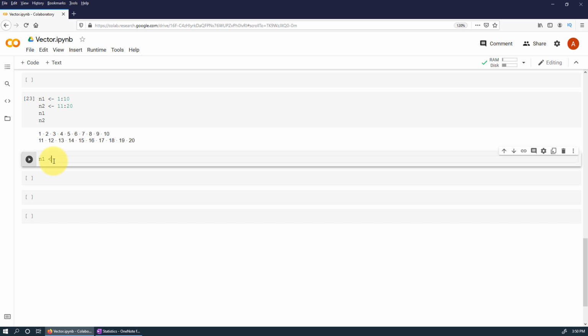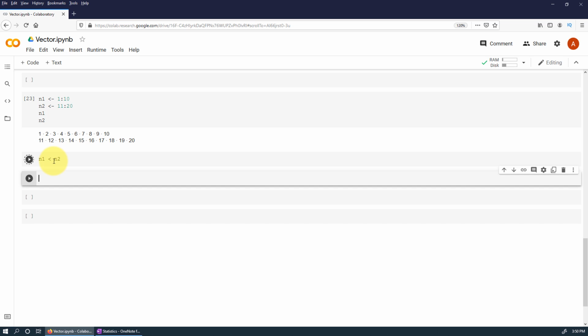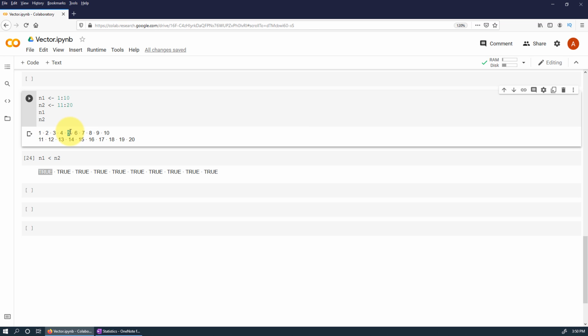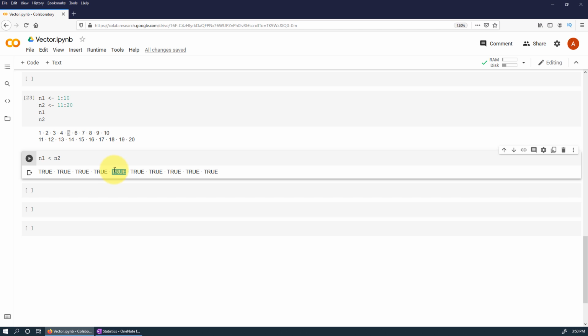I wish to check whether n1 is less than n2. Now over here, when I write this statement, it returns me the logical results, that is the Boolean result. It compares the corresponding elements. It checks whether 1 is less than 11, which is true. 2 is less than 12, it is again true. Likewise, all the elements of the first vector are less than the corresponding elements of the second vector. Therefore, all the results are true.